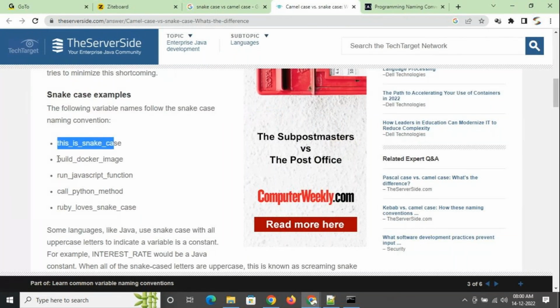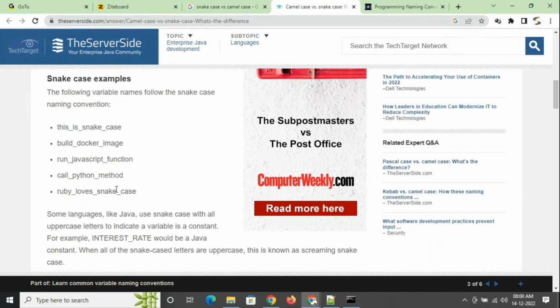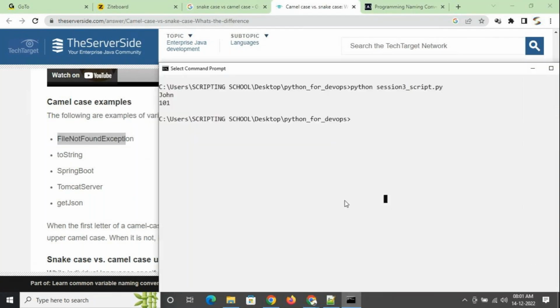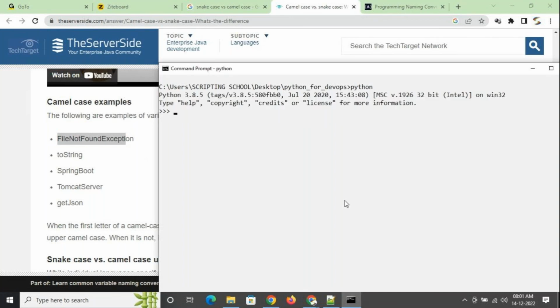In DevOps, most of the time in Ansible and others, we also use the same style. See, call_method, Python method. This is snake case. But the same thing in camel case has capital letters, like FileNotFoundException. If you observe, while giving an error, it gives camel case. For example, if I type print A, this is camel case. The error comes in camel case, but while defining variables we should use snake case.